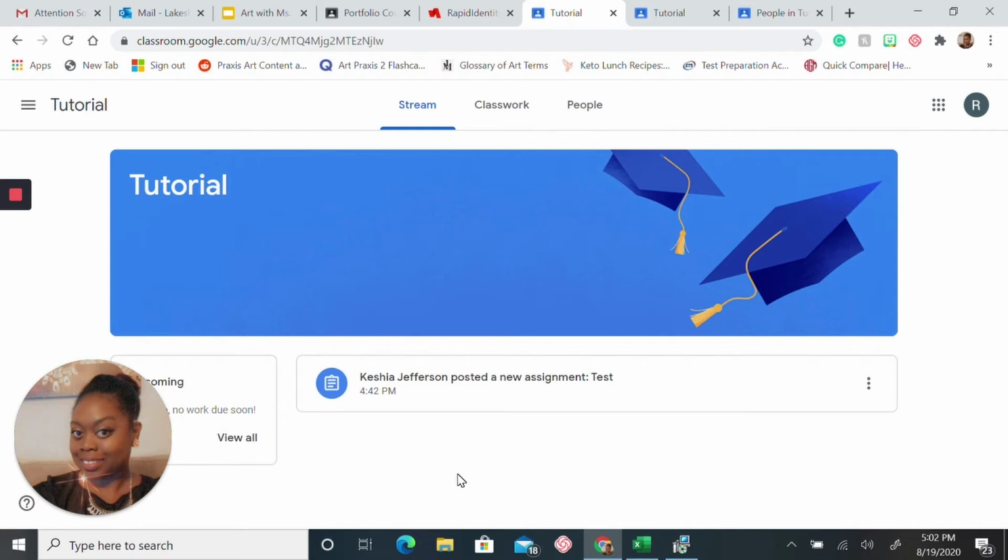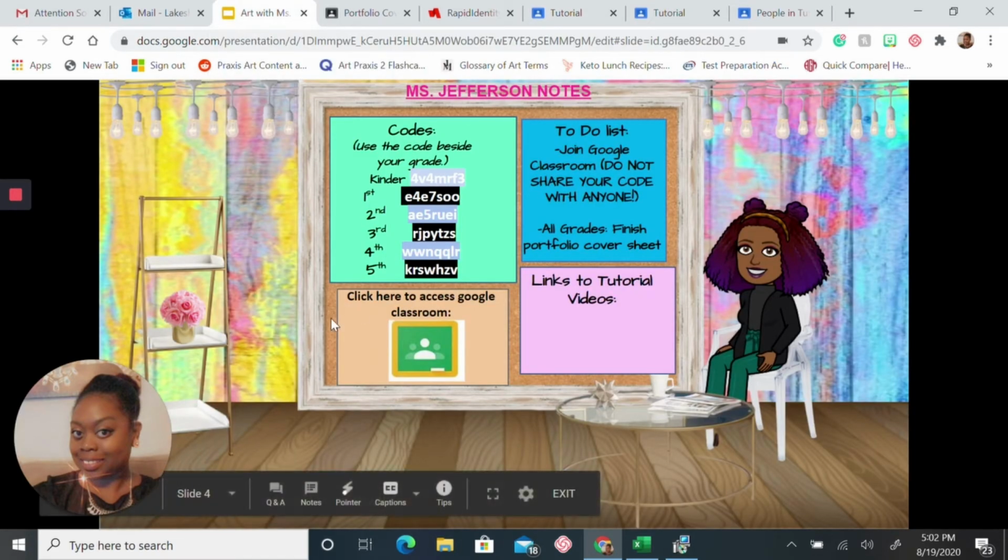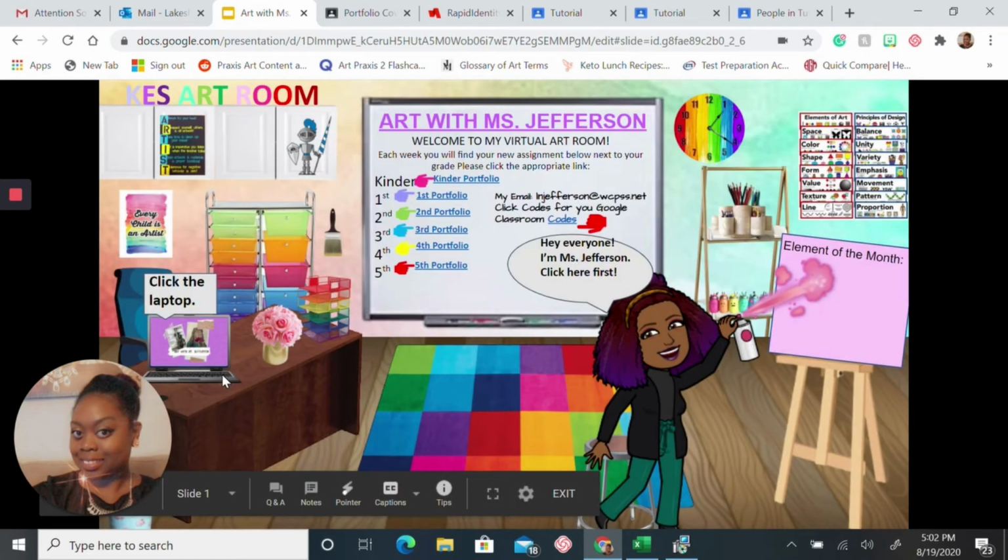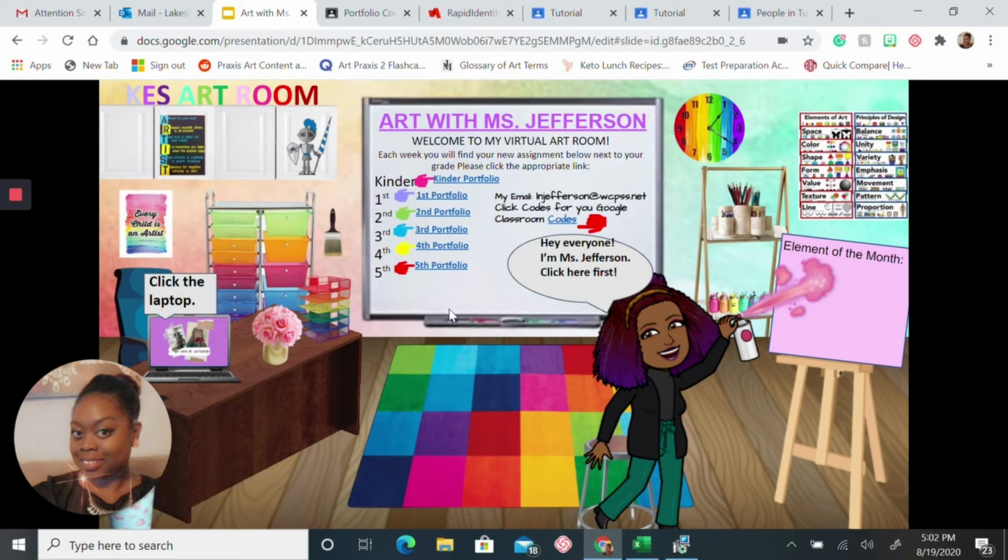Now, if for whatever reason you get behind and you know that you need to turn in something that was due a few weeks ago, come back to that Google slide. So this is the Google slide presentation. So let's go back to the first one. So you will always find your assignment here. This is our home page, and it will always have the link to the Google assignment.